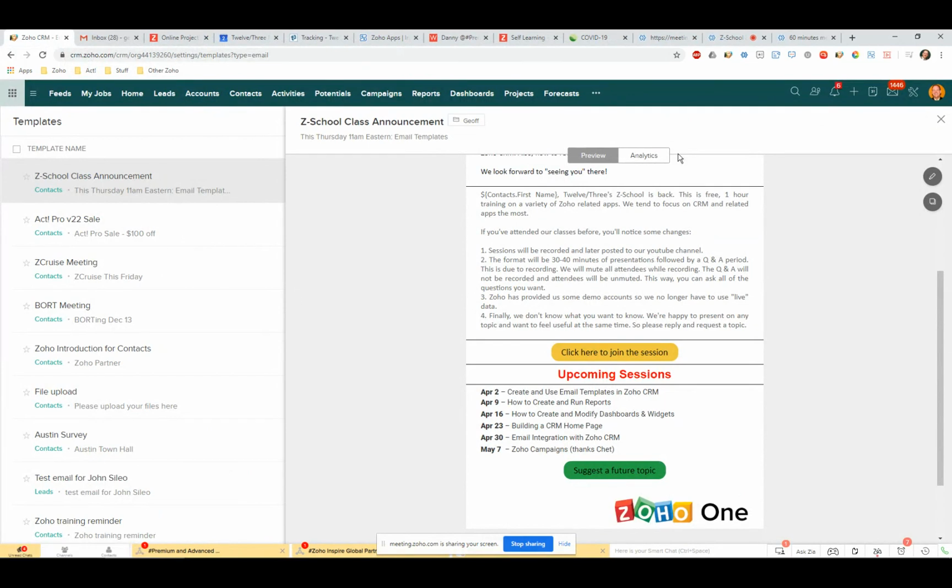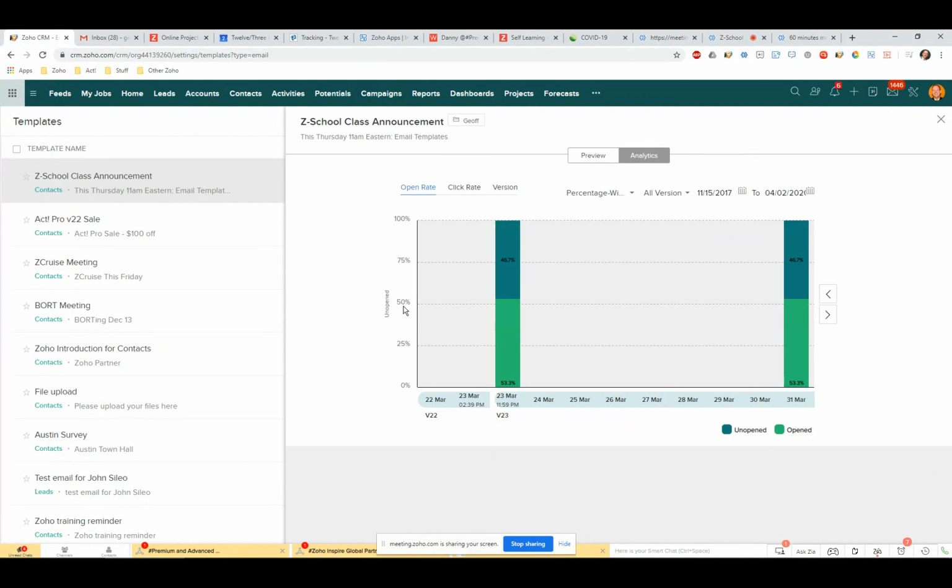But there's a section here called Analytics. It's actually telling me how well this module is being received. It shows me on this version here, I sent this on March 31st. I sent it to 30 people. It was delivered to all 30. 16 opened it and 14 unopened it, and 2 people clicked on my button.